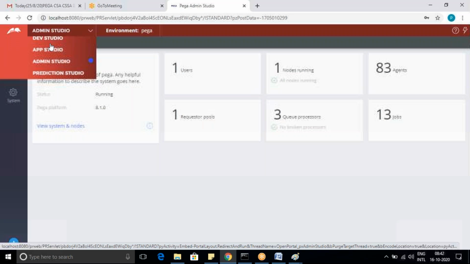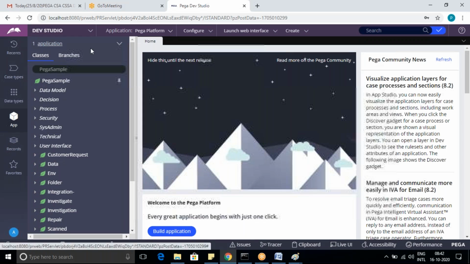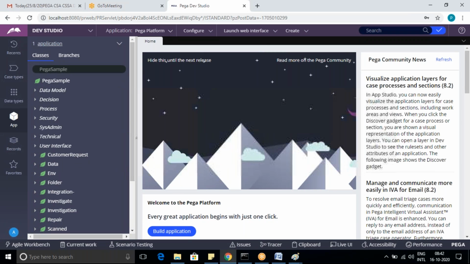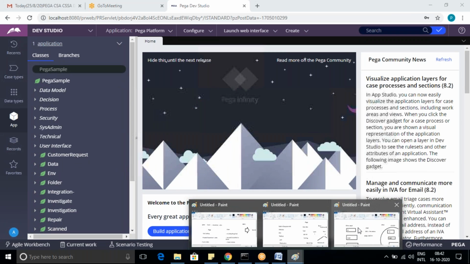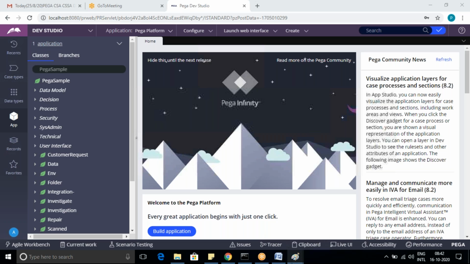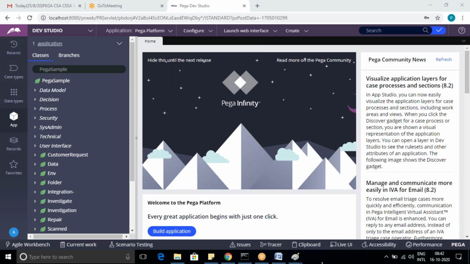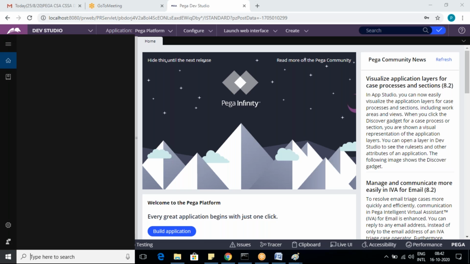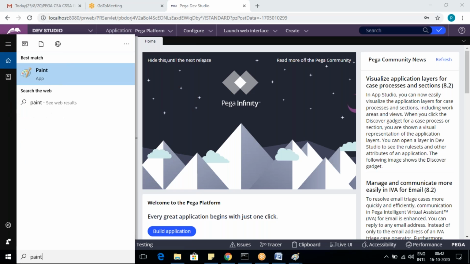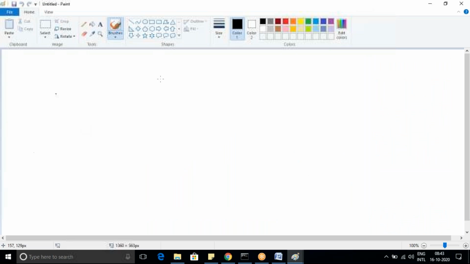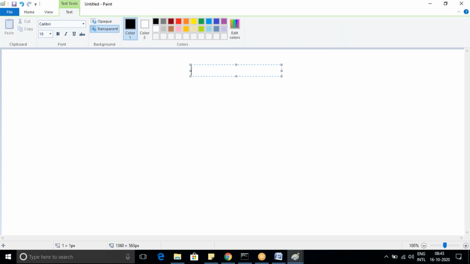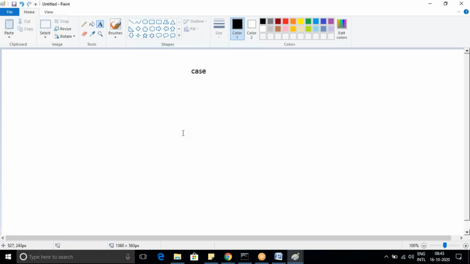Let's go to another one, App Studio, which is for the business architect. Why business architect? In Pega we have two types of roles: one is for case participants, and the other is for case workers and case designers. What are the participants? Anyone? What are the participants?